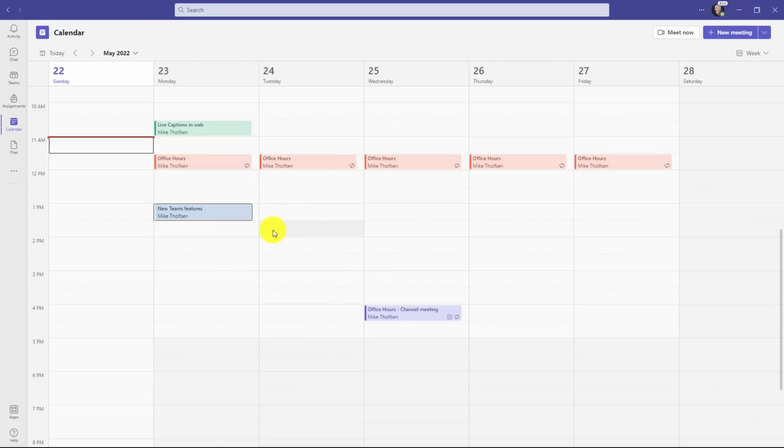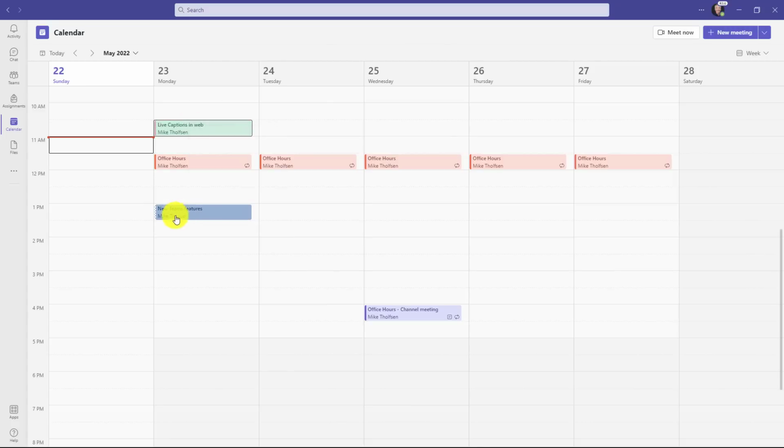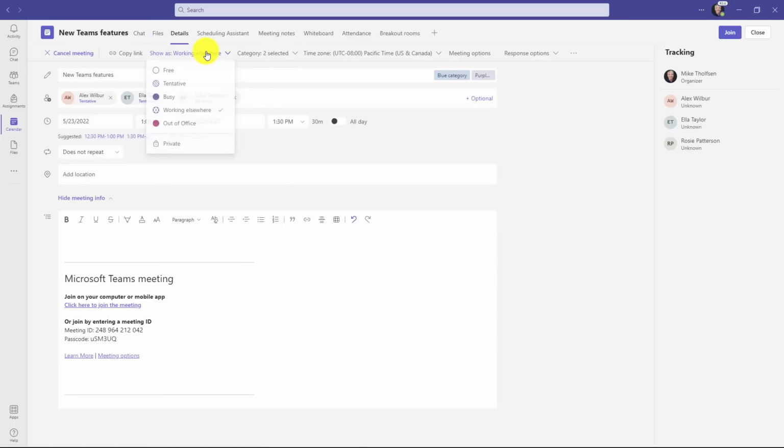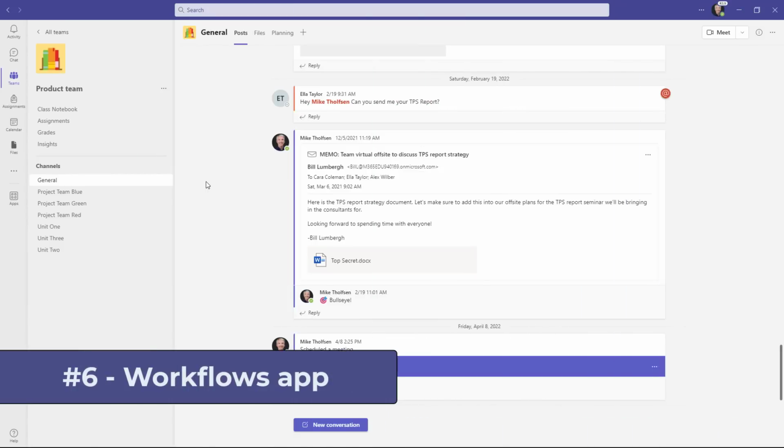Maybe I'm working somewhere else where I normally don't work. And so it's really easy to just right click and set the status on a meeting. If you open it up and choose edit, you'll also see show as right here, so I can drop it down and change it. The sixth new feature is workflows in Teams.